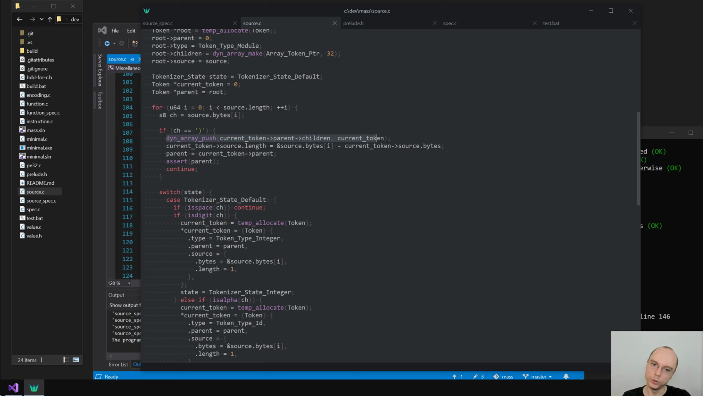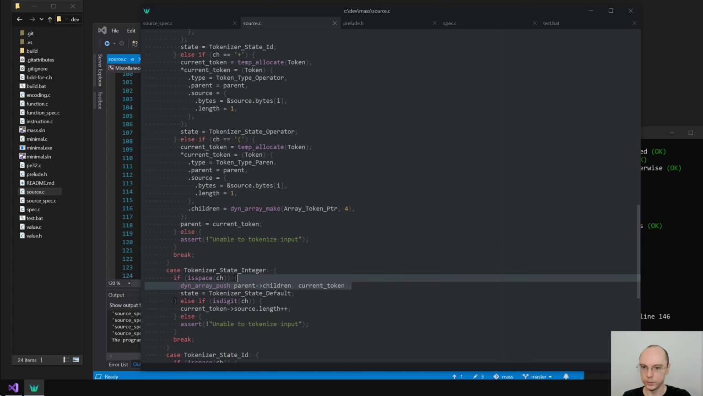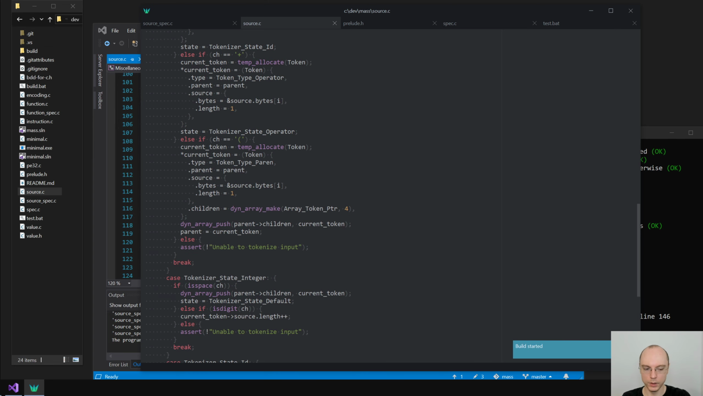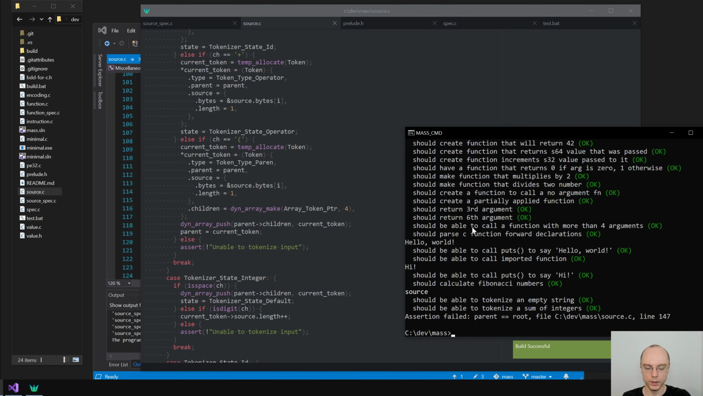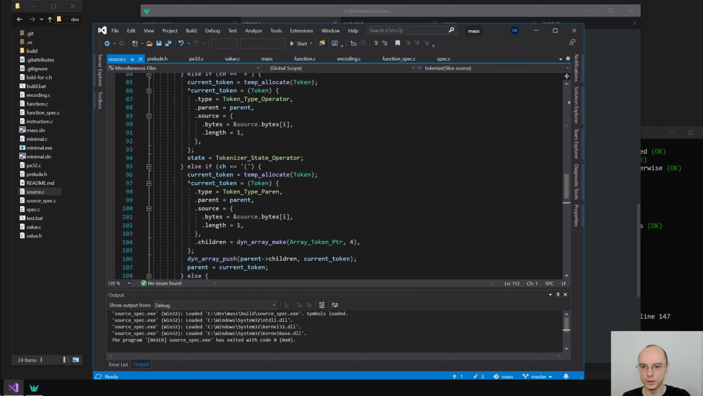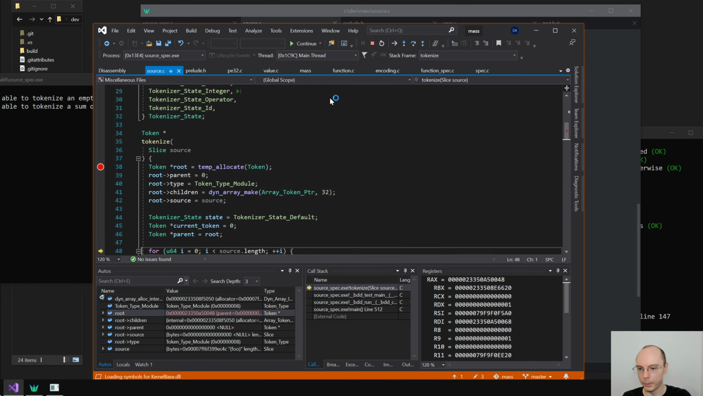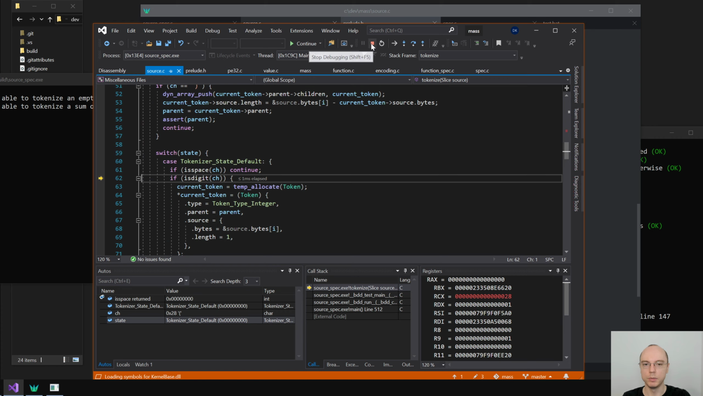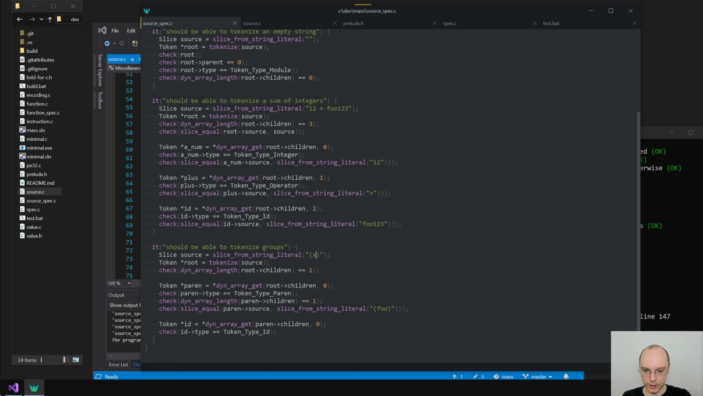So here we are pushing the child. Actually, that is fine, but we should also push it here. So like so. Let's try that again. Okay, I guess I need to do that one more time. That's fine. And maybe to simplify matters, I will change this to be just x.